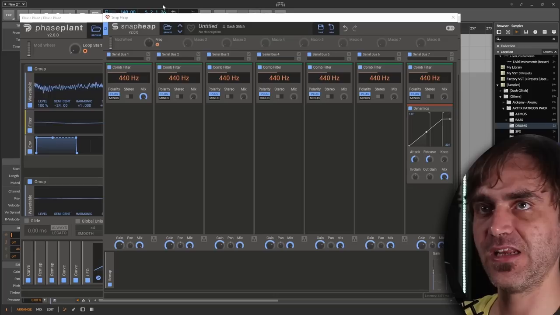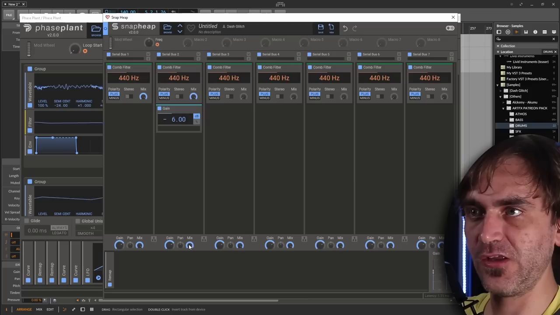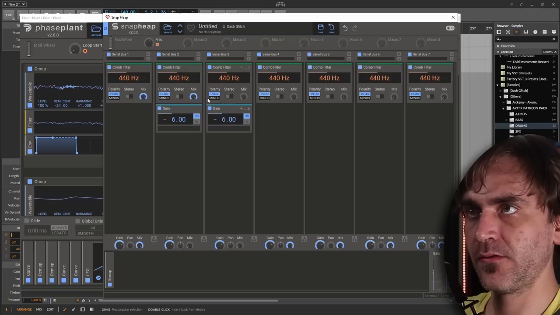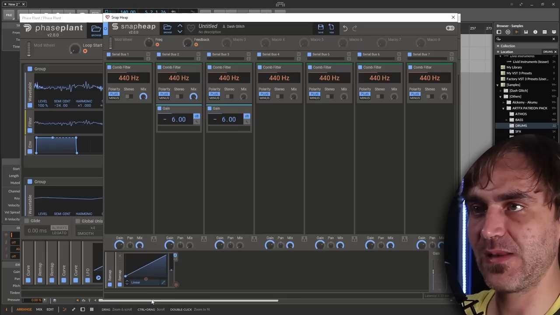So here, this is actually the secret of this whole operation. Let's put in a gain and just gain it down by, let's say, minus 6 dBs. And instead of mixing this one, we're going to use the mix on the actual lanes over here. So let's put in a remap and let's just call this feedback. Remember, it's not like real feedback, but we're just simulating the sound of feedback by stacking up these remaps.